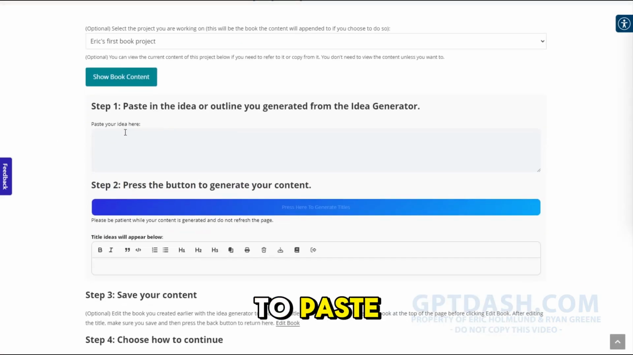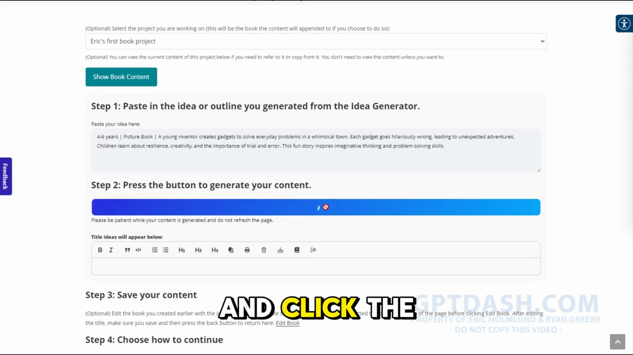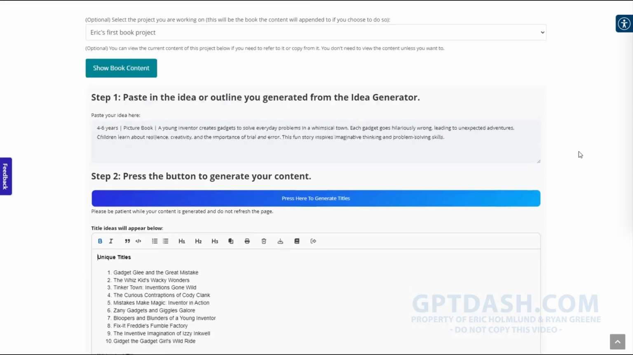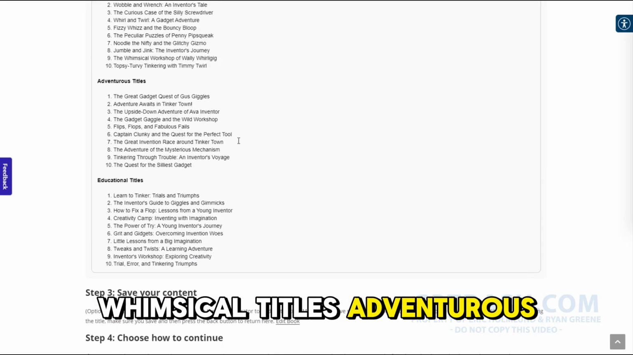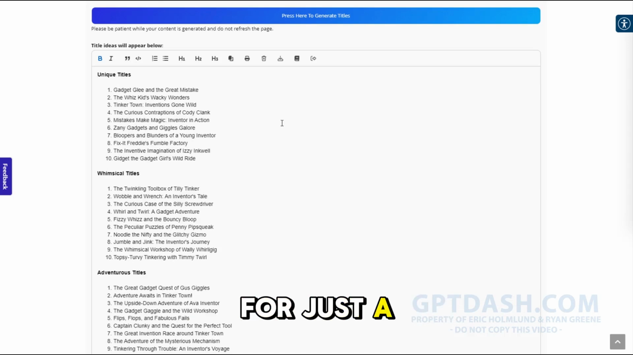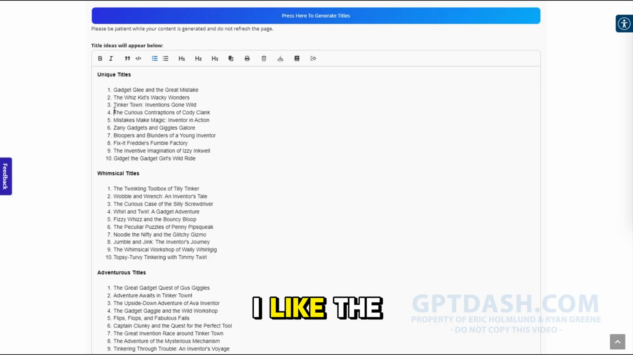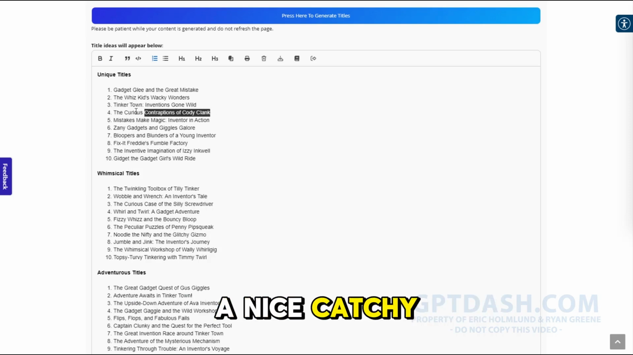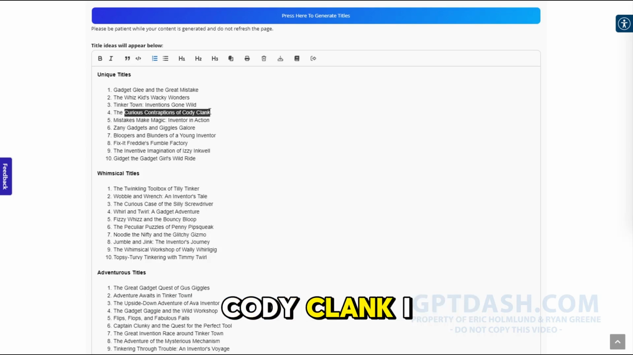And I'm going to paste that book idea that I just copied to my clipboard and click the blue button to generate some title ideas. And as you can see, we've got unique titles, whimsical titles, adventurous titles, educational titles. Let me scan through these here for just a moment. I like the Whiz Kids Wacky Wonders. I like the Curious Contraptions of Cody Clank. I just think that's a nice, catchy name, and I like the alliteration of Curious Contraptions Cody Clank.